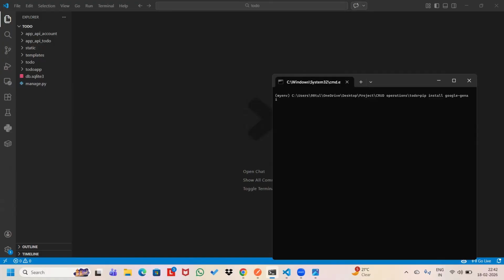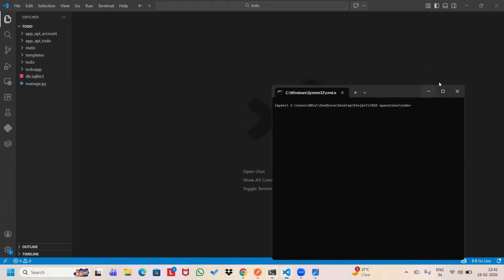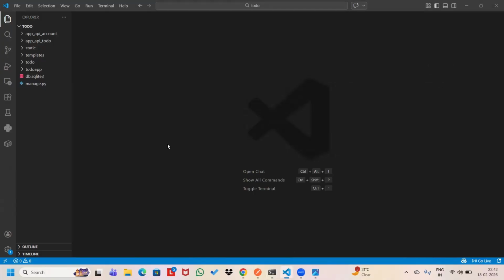And when I hit enter, you will see that I already have this one, so there is no need to do it again. I have this because I have already completed my project. As I'm explaining it now, you know that I have installed it. So let me clear the screen, and then you have to go to Google Gemini.